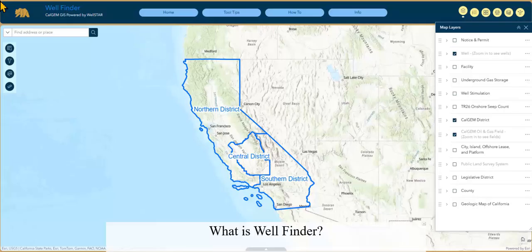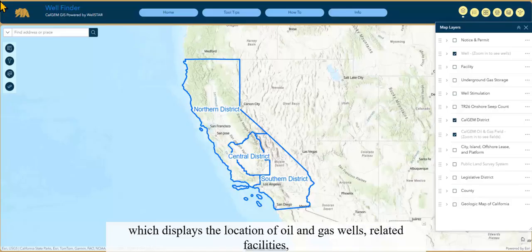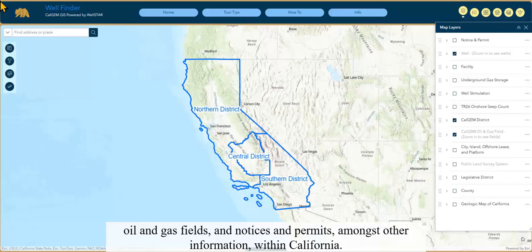What is WellFinder? This is an interactive mapping application which displays the location of oil and gas wells, related facilities, oil and gas fields, and notices and permits, amongst other information, within California.